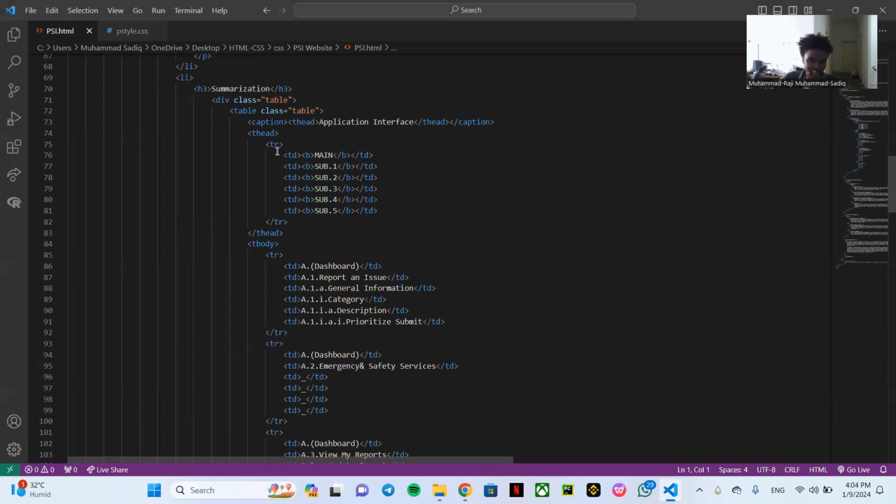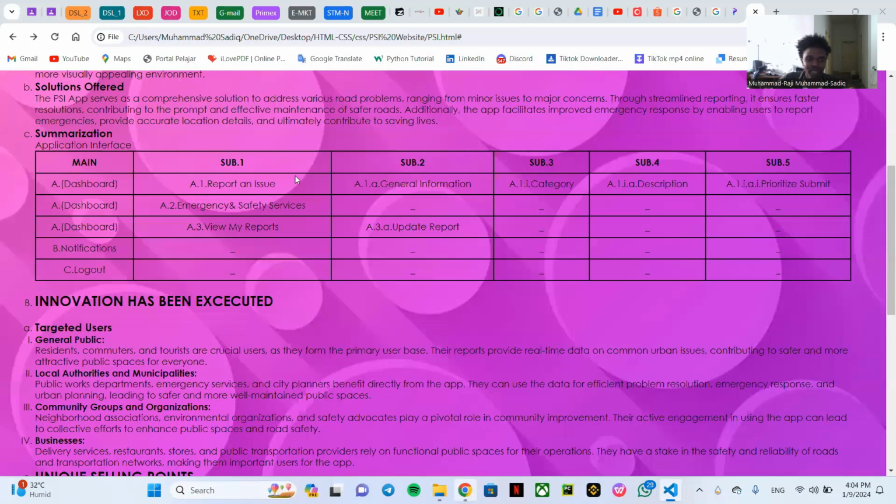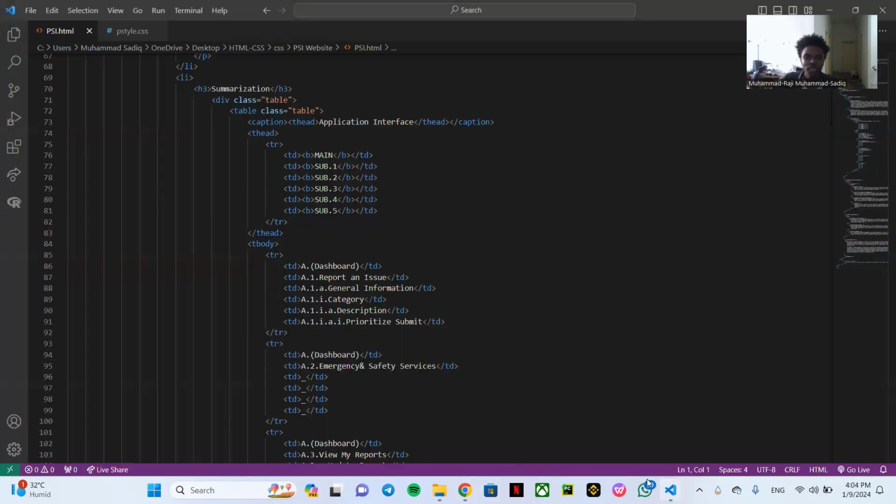After that, here I'm going to start. In the table, we have two parts, table head and table body. The table head, you can see here clearly, is this main, sub one, sub two, and this sub five. This is what we call the table head actually. And under this, we have the table body. So how I did the table head: after the table head tag, I put the tr tag. Tr means a table row. And in the table head, we just have one row.